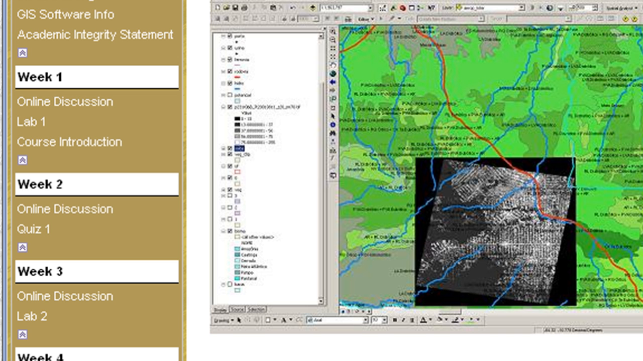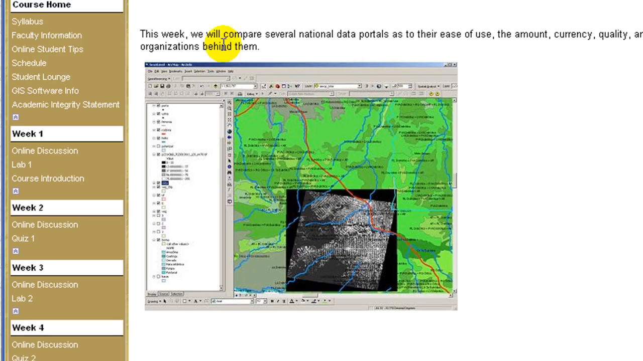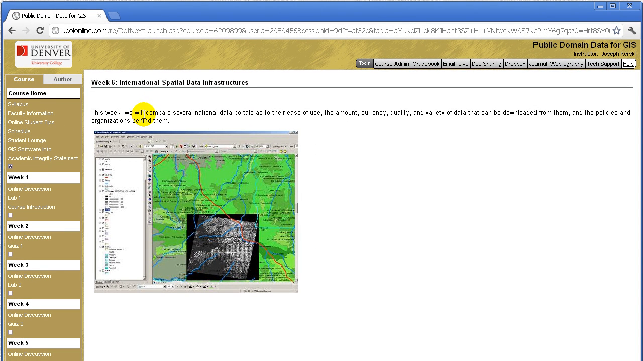So in week number 6, what we do is we talk about international spatial data infrastructures. This week, we will compare several national data portals as to their ease of use, the amount, currency, quality, and variety of data that can be downloaded from them, and the policies and organizations behind them.